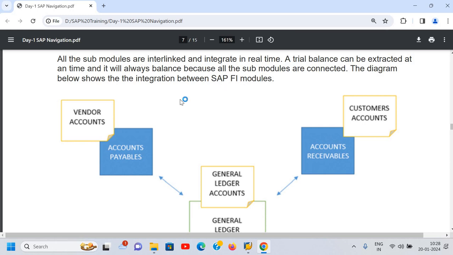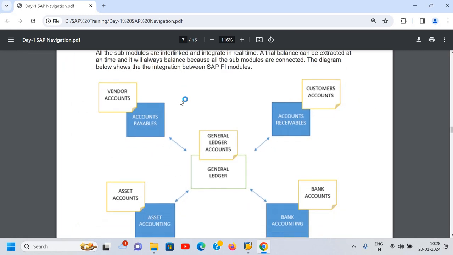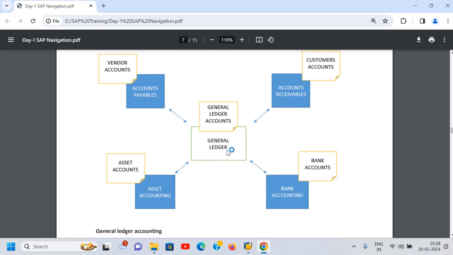The diagram below you can see. This is the diagram. You can see journal ledger, accounts payable, that means vendor accounts, accounts receivable, that means customer accounts, bank accounts, asset accounting. These all are interconnected, and in real time they are processing.